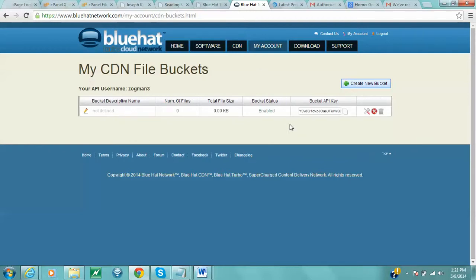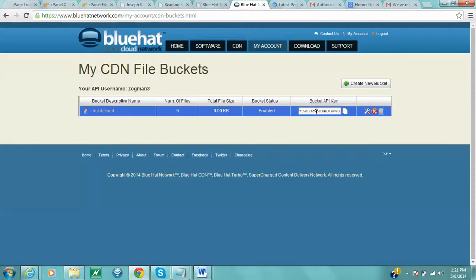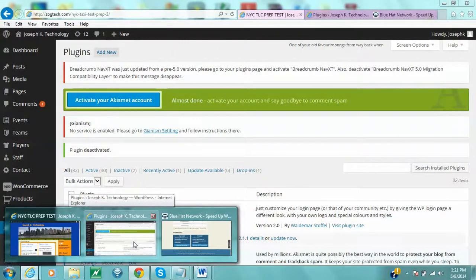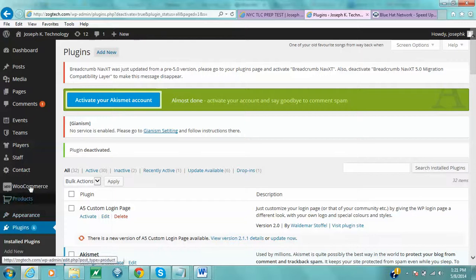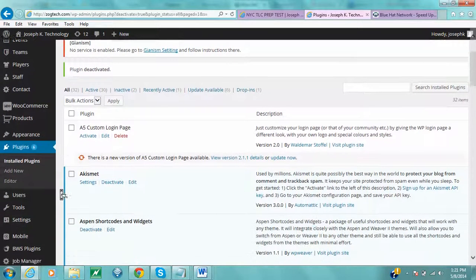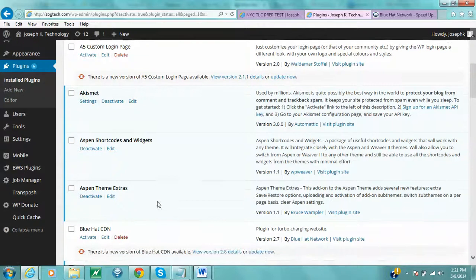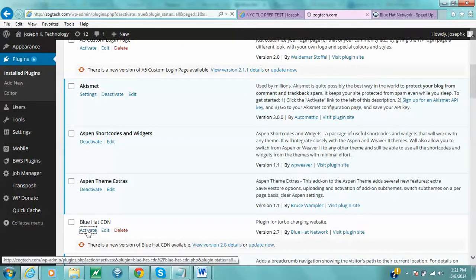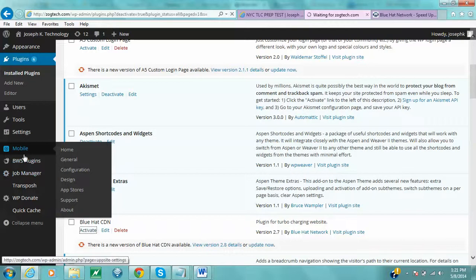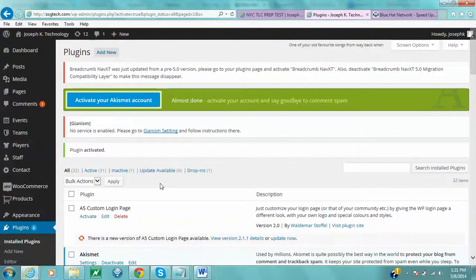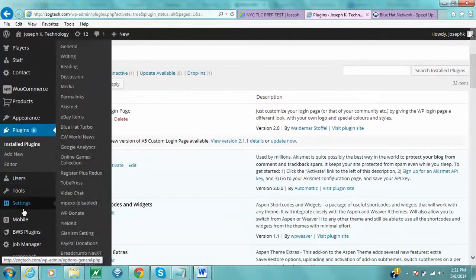Alright, this is the new one created. I will copy this and I'll go to my settings. Settings here. Alright, sorry, I disabled the Blue Hat. It should be activated first. If it is not activated, it won't show in the settings. Okay, activated. Now if I go to the settings, I'm going to see here Blue Hat or Turbo.